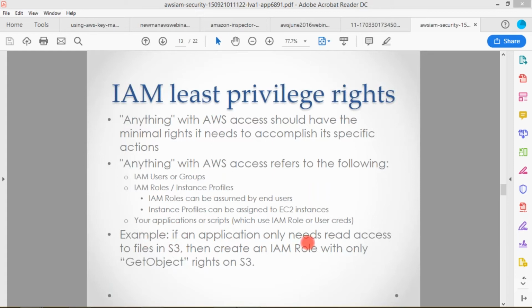For example, if an application only needs read access to a file in S3, then create an IAM role with only s3:GetObject rights. This is also an example: one of the users, from backup or elsewhere, requires only an S3 bucket. He can just read files on the S3 bucket, and we can provide the GetObject role to that particular user so he has read permissions on the S3 bucket. So that is granular permissions and roles we can provide to different users, and that is the beauty of IAM on AWS.